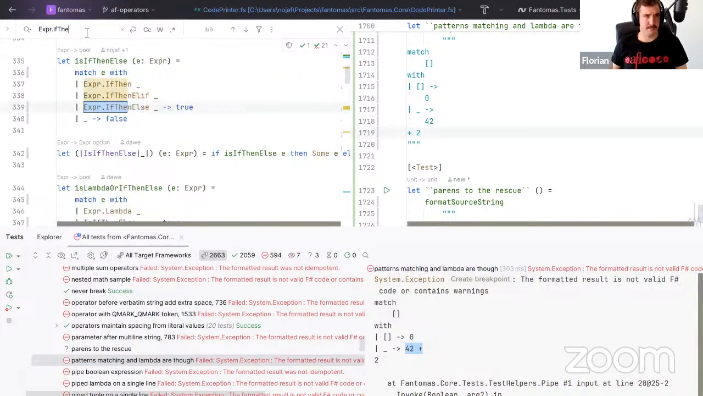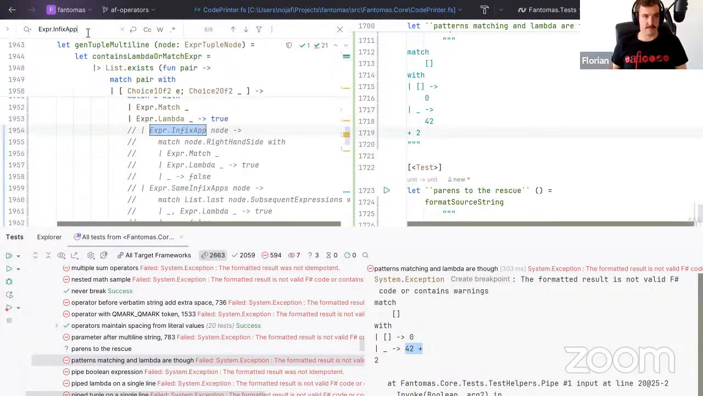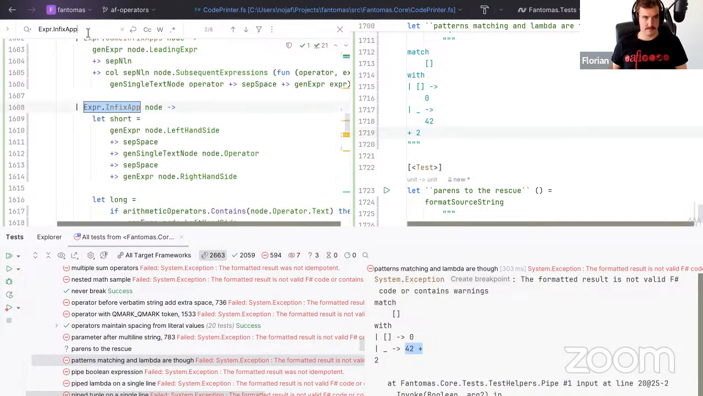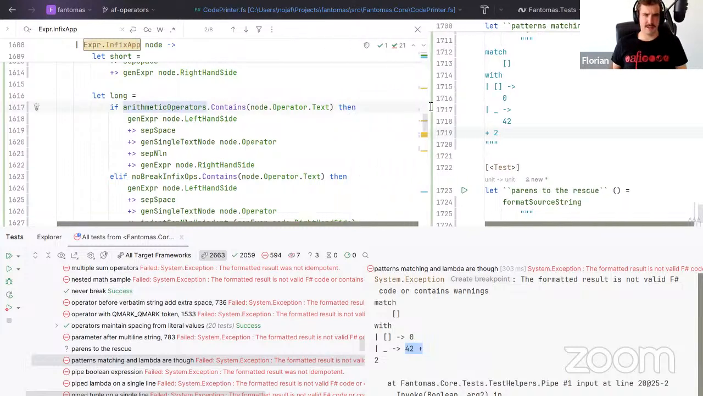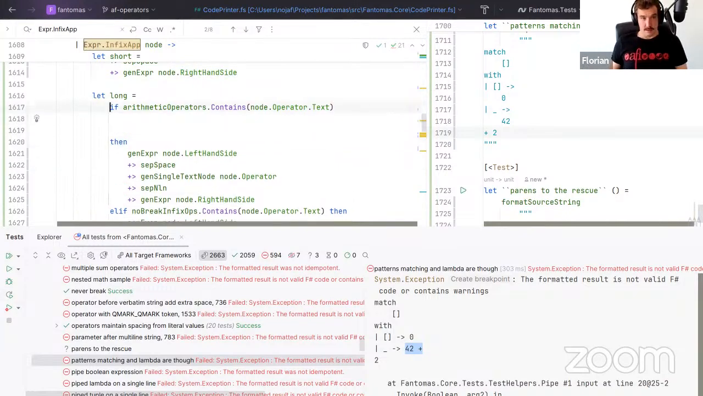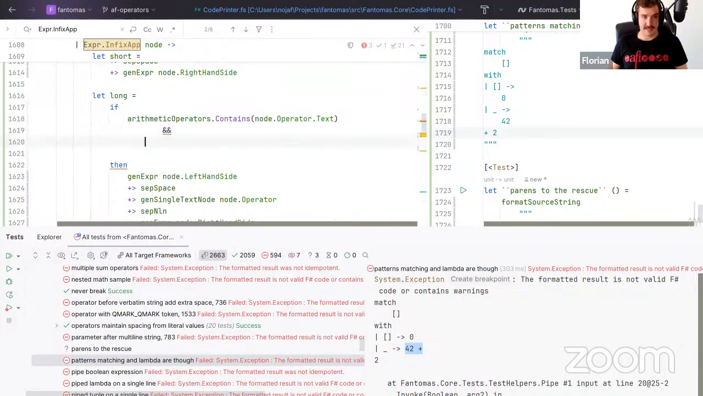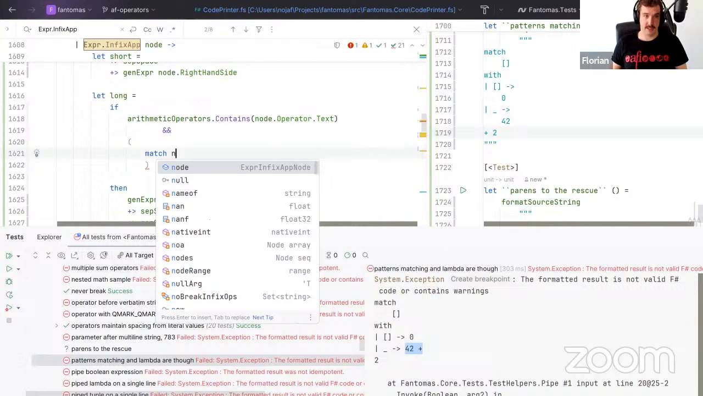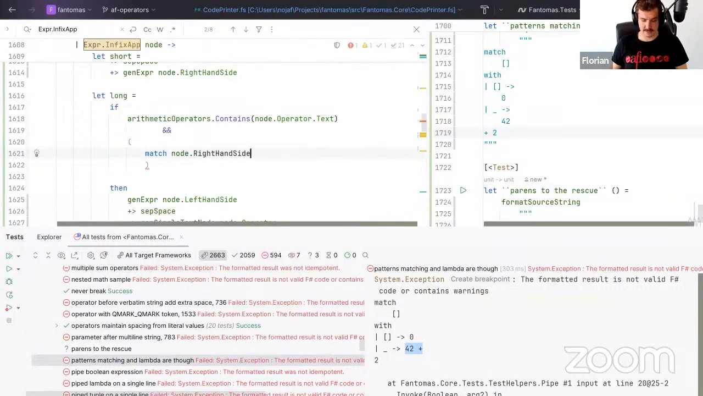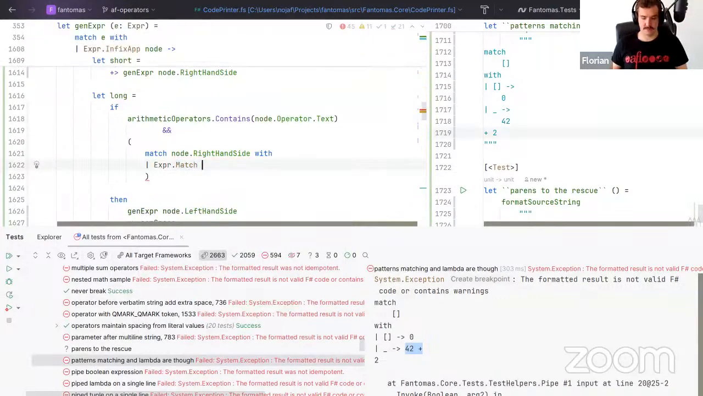This is probably a bit easier to fix. So in this case, we have an arithmetic operator, and I'm going to be very, very dirty about this, but we're going to have something like an and. Let's check if the node's right-hand side is an expression that's a match. We'll just do a match for now.